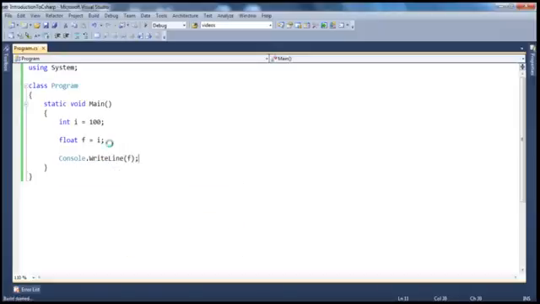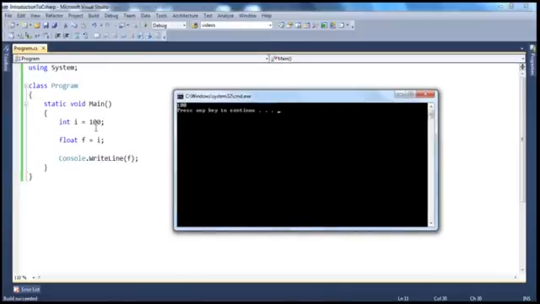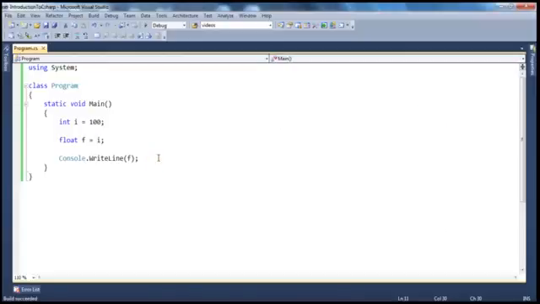So now if I go ahead and run that, integer is initialized to 100, the value of integer is assigned to float, and the float value is printed, which is 100. So the conversion happened without us having to do any explicit conversion. So what are we doing here? We are converting an integer to a float data type.